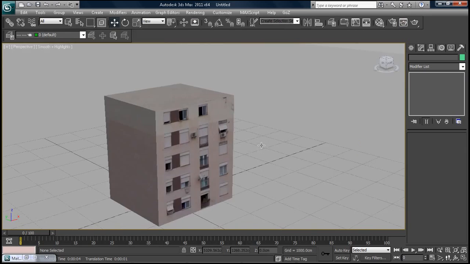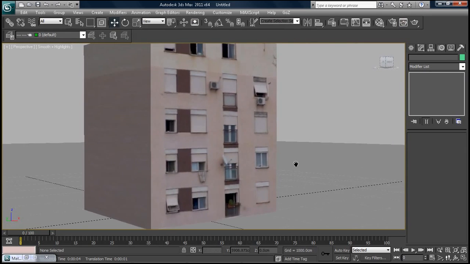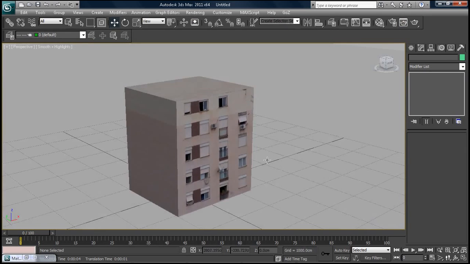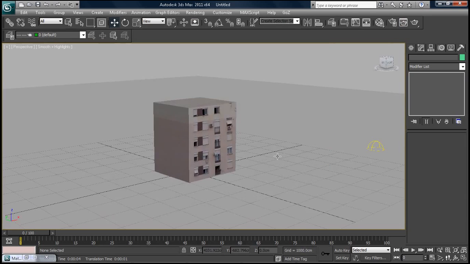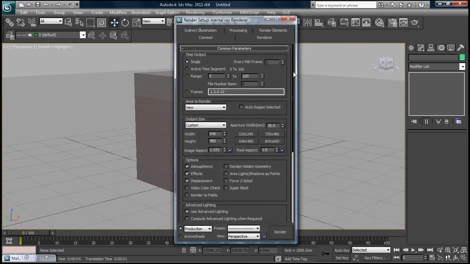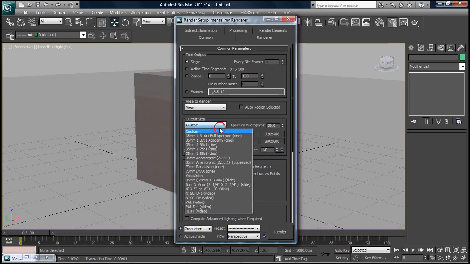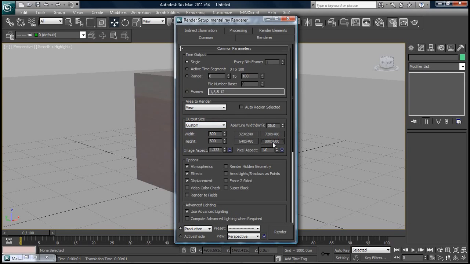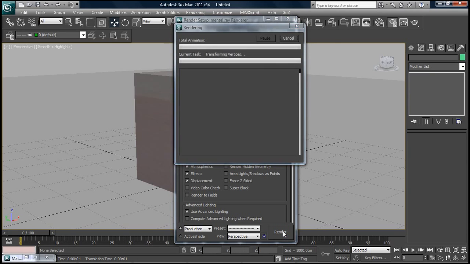Alright, now that looks pretty reasonable, so I'm just going to zoom in and give you a quick test render of how this building looks. I'm going to go to customize, render setup. I'm just going to click on custom, 800 by 600, and I'm just going to click render.